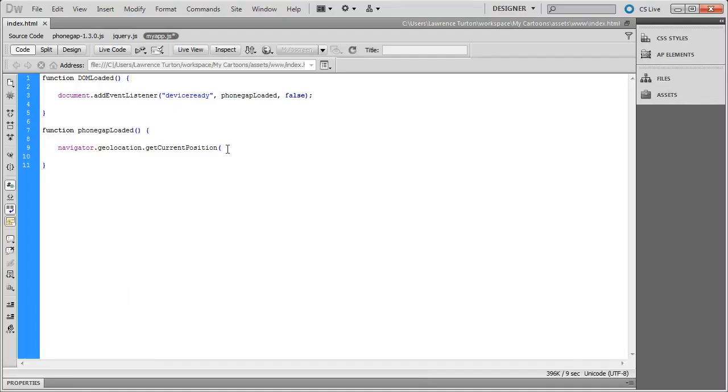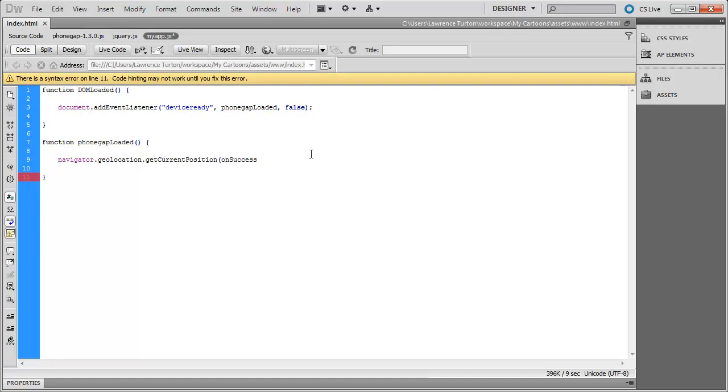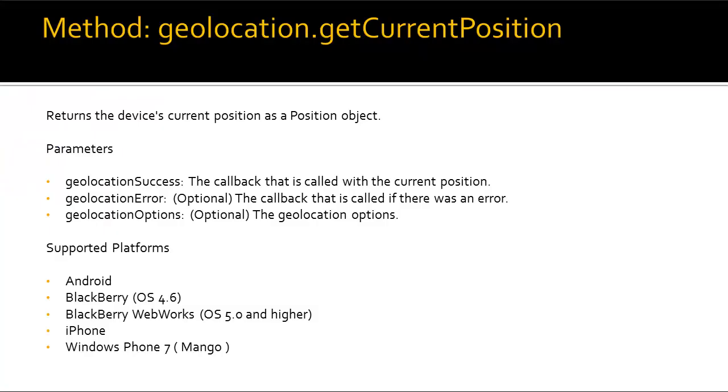So what we're going to do is call back the onSuccess function if we are able to successfully get the current location of the device. So now I'm going to say function onSuccess. This is the function that will be called back when we are able to successfully get the current position of the device. And we want to pass in a parameter. We'll come back to these other optional parameters of the geolocation.getCurrentPosition method later on.